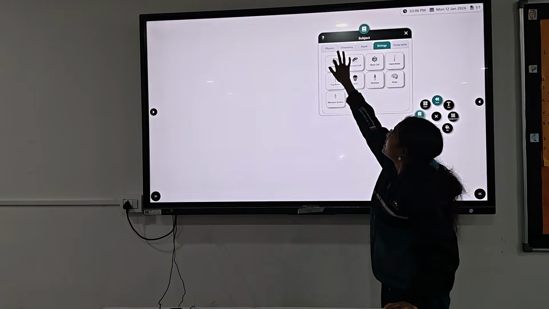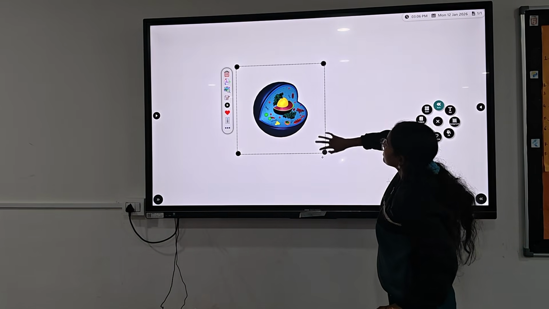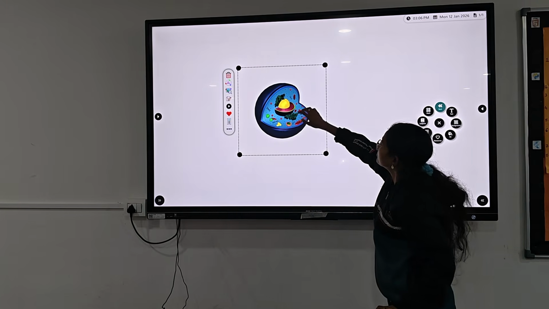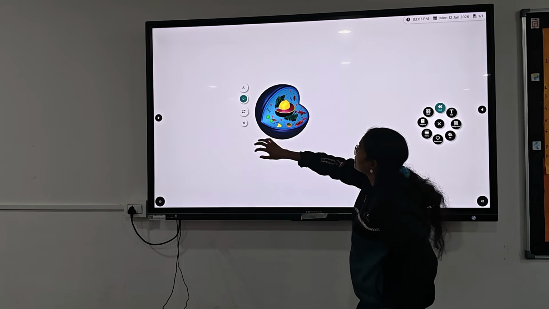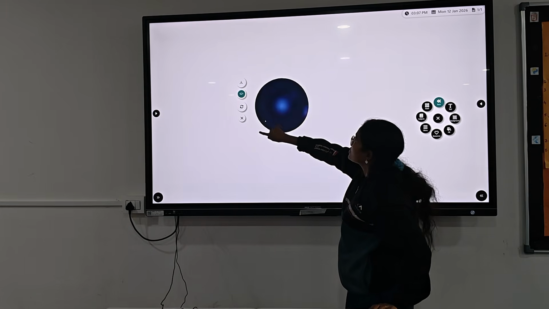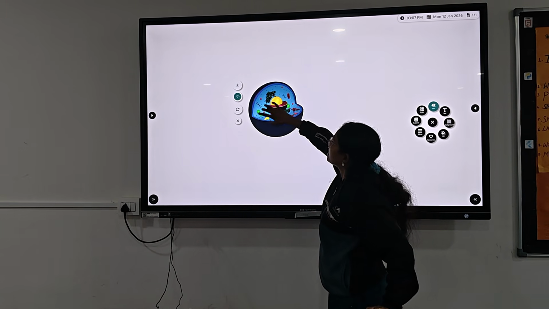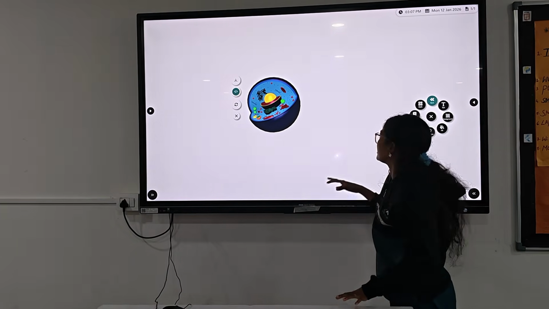Now see here, animal cell. You will get an animal cell here. There is a pen symbol here. If you want to rotate, you can rotate this also. See, so you can show a 3D image of this animal cell to children actually. So it will be more interesting.